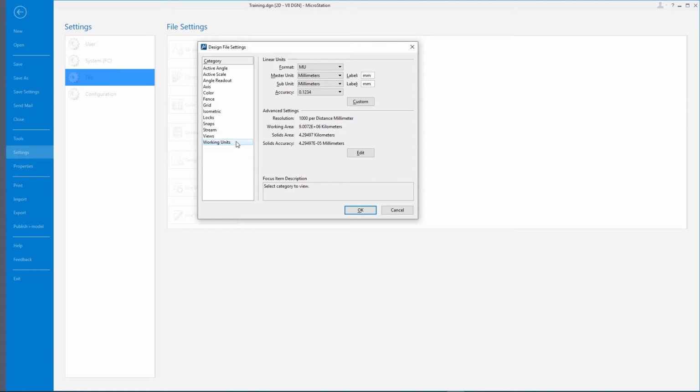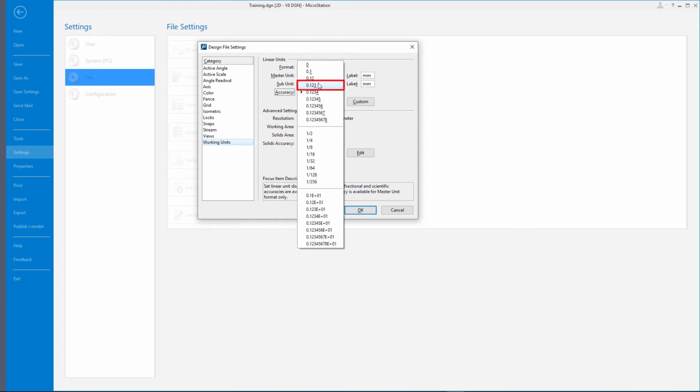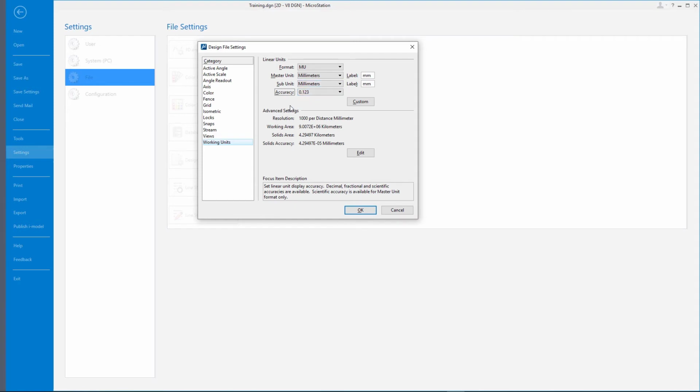Because you use the metric seed file modelmetricgeneral.dgn to create training.dgn, the master units and subunits are both set to millimeters. The format and accuracy settings define the coordinate and distance readouts displayed in the status bar and dialogs. Ensure the format is set to MU so that only master units are displayed. Change the accuracy to 3 decimals. This does not affect the accuracy of calculations, only the unit precision displayed.